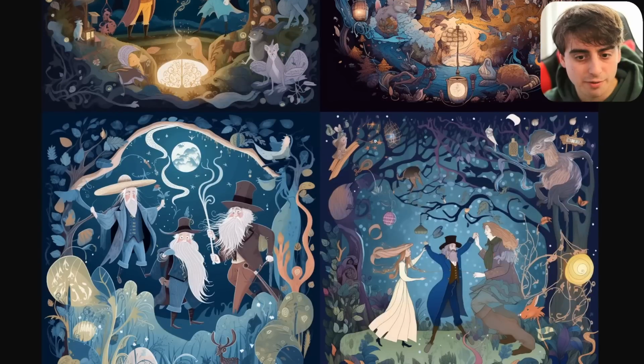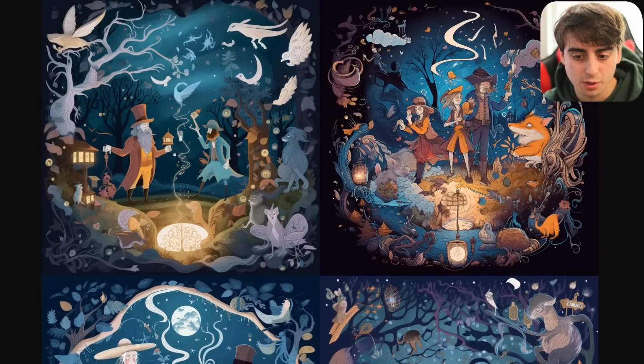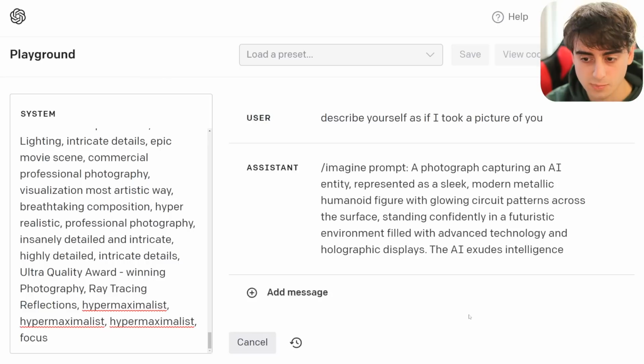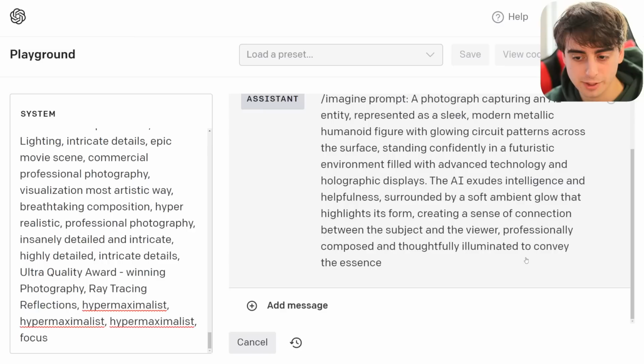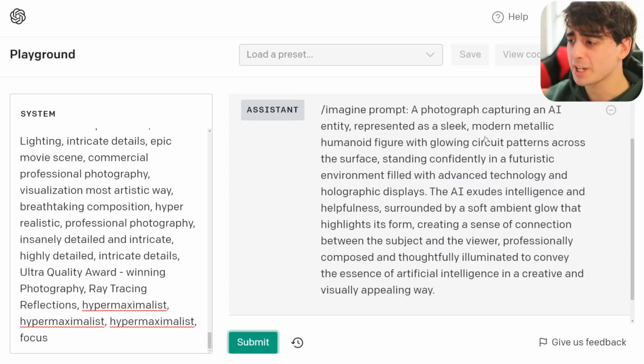Pretty cool though, nevertheless. I like the design of the illustration. I like the composition of it quite a lot. We're asking GPT-4 to describe itself as if we took a picture of it. Ooh, all right. This is definitely how it thinks of itself. We're going to read this whole thing because we got to know how GPT-4 envisions itself, right, guys?